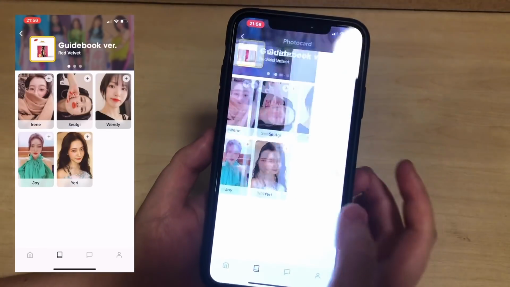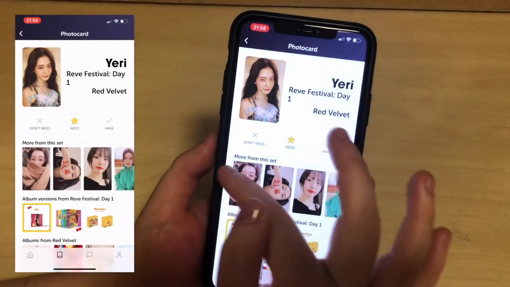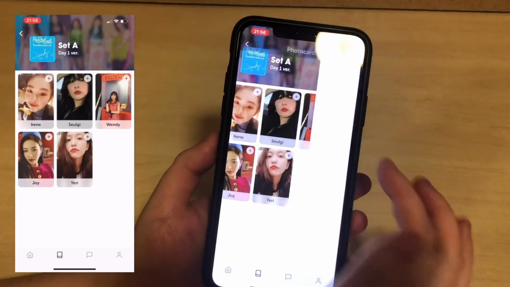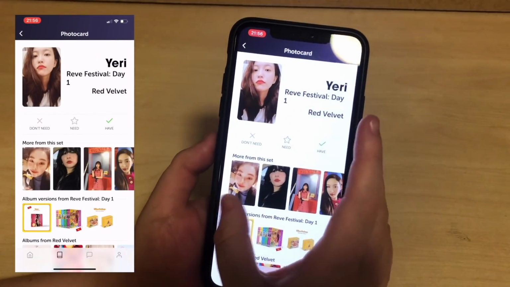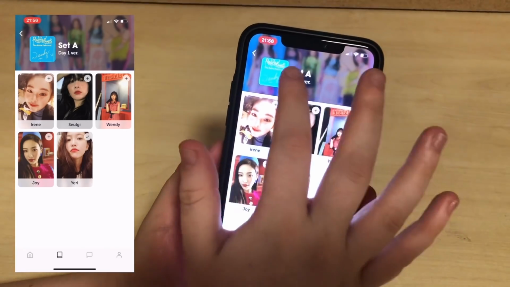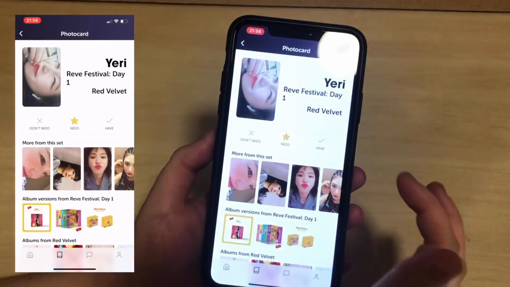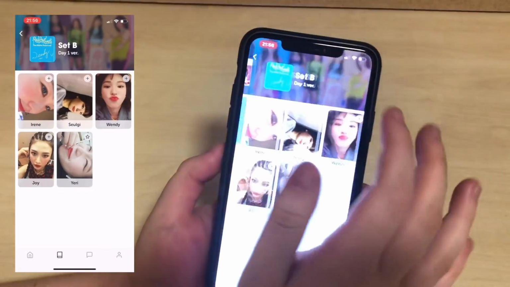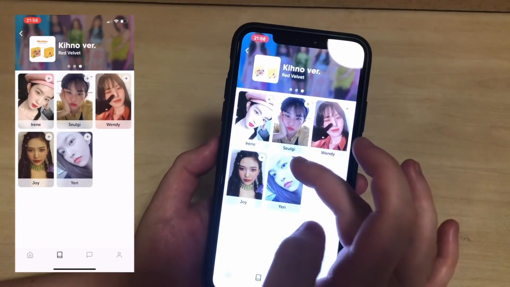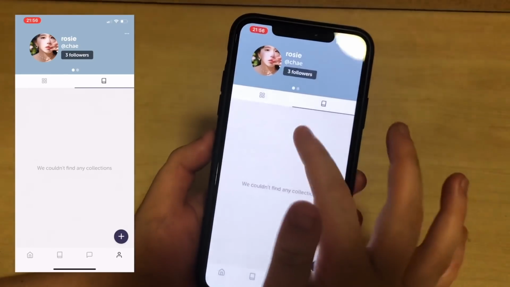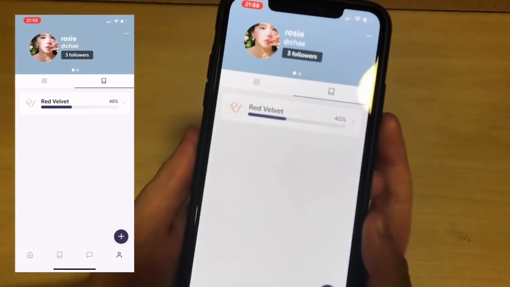So I'm gonna go into Yeri and say that I need it, even though I already got it. And then I'm gonna go into this one and say that I have this Yeri. And then I'll go onto this one and say that I need it. And because I do actually need the Kino version, I'll go here and say that I need it. And then you come back onto your collections tab, refresh, and there's Red Velvet right there.